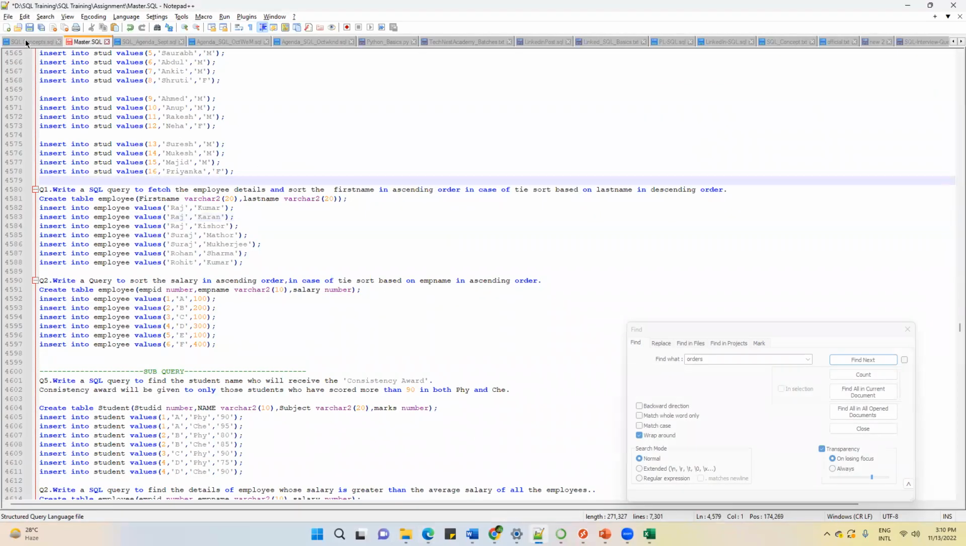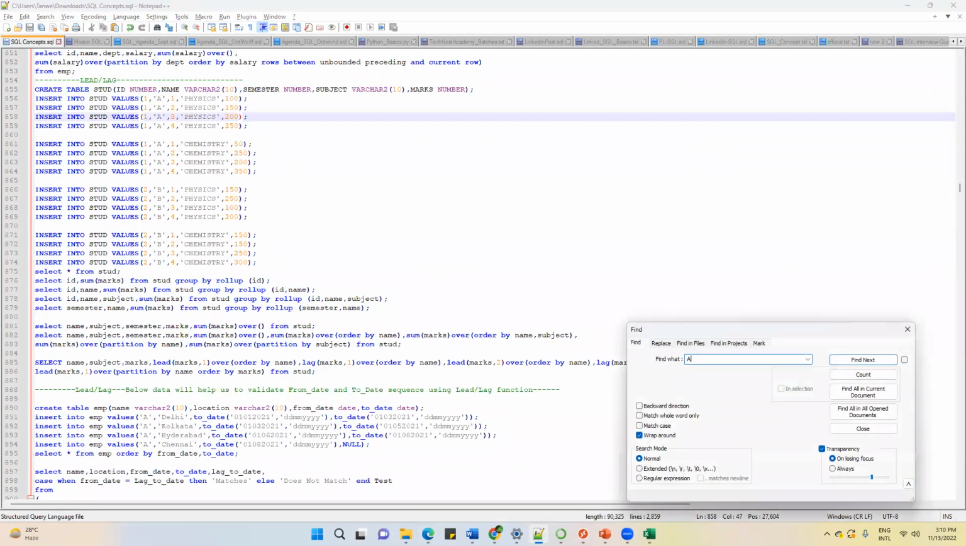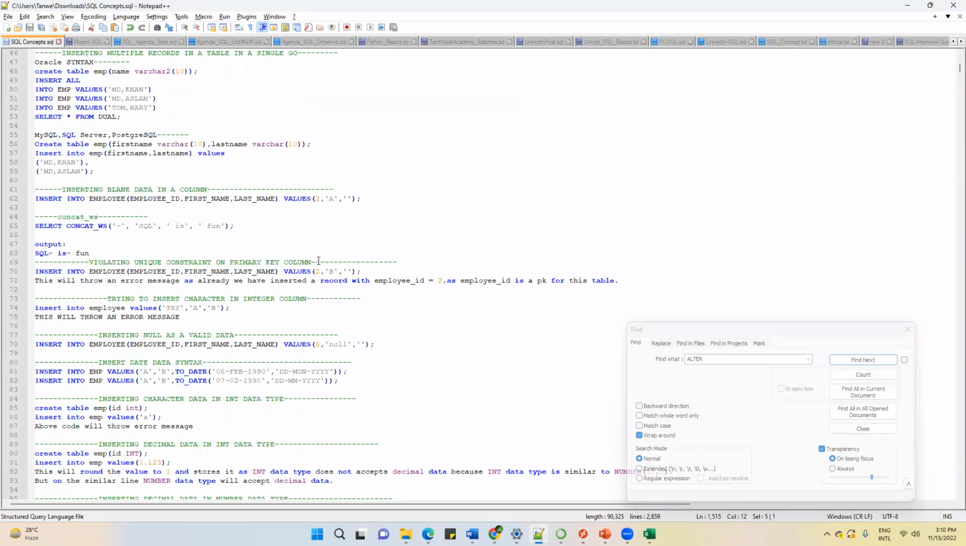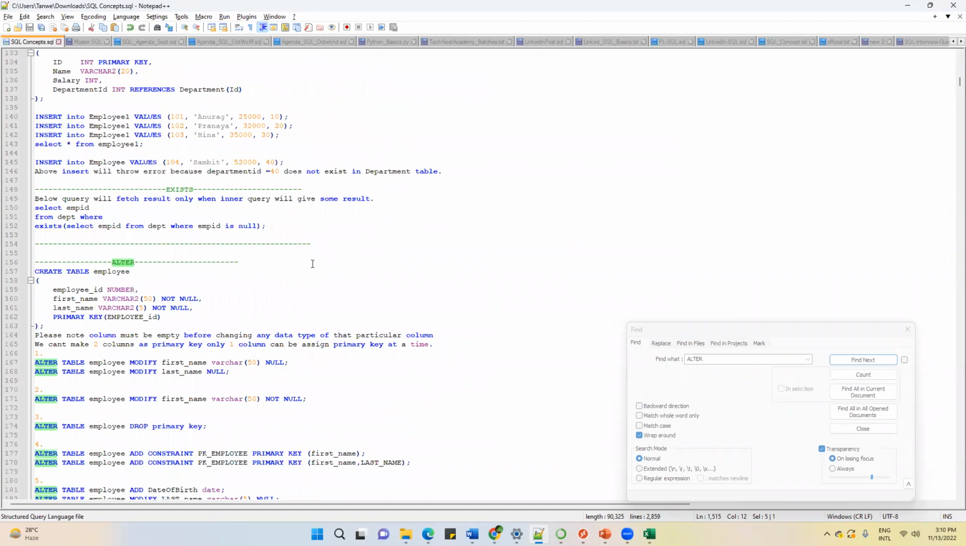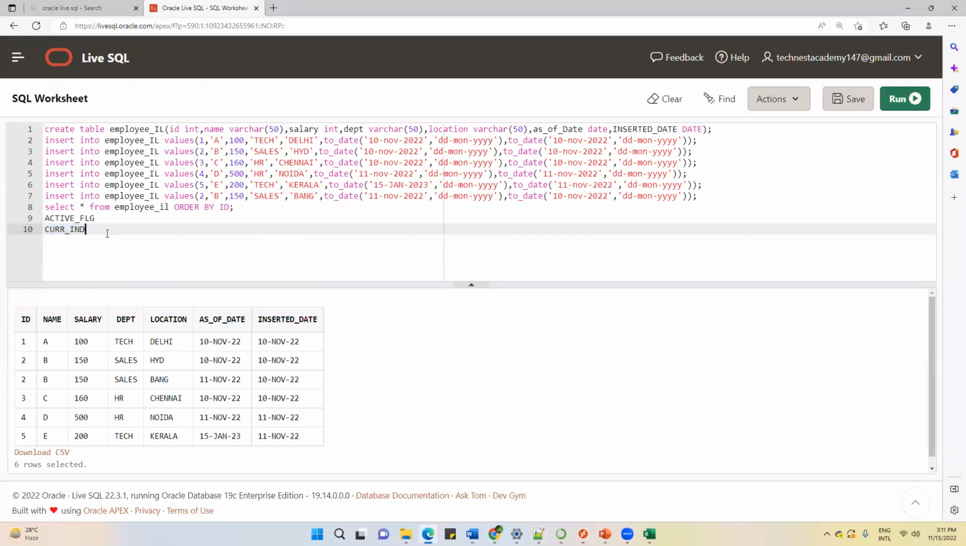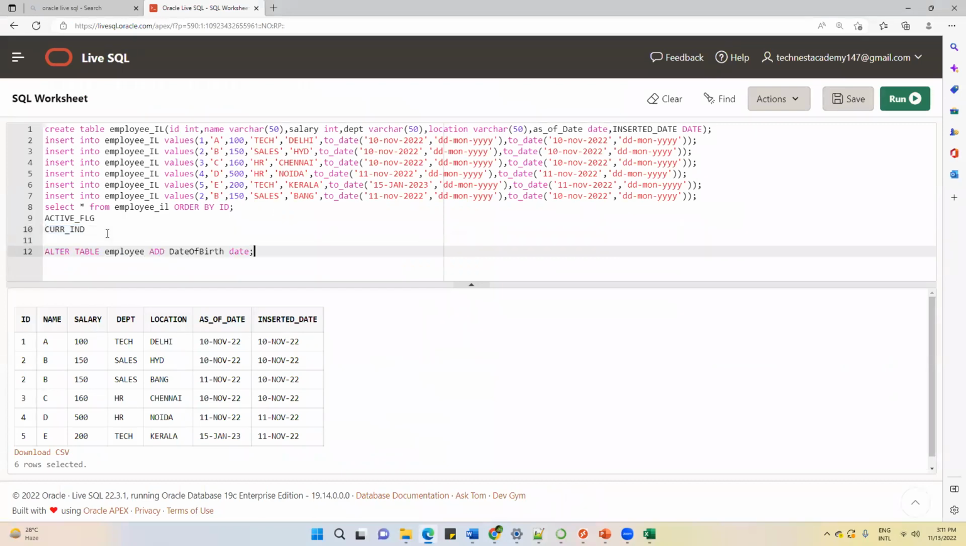So for this, I know I have not taught this in your batch, the alter command. Maybe next class we'll discuss it. So in this employee ETL table, I want to add a new column, right? And that column name, suppose it is active flag.